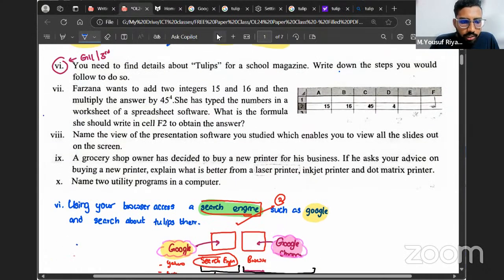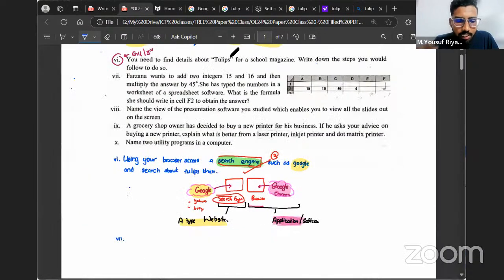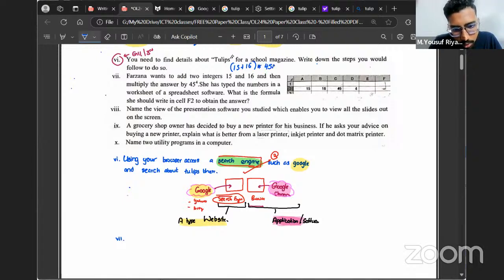Farzana wants to add 2 integers, 15 and 16, and then multiply the answer by 45 to the power 4. She has typed the numbers in a worksheet of a spreadsheet software. What is the formula she should write in cell F2 to obtain the answer?